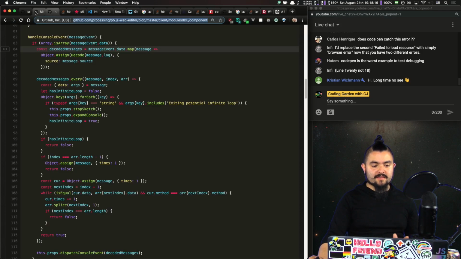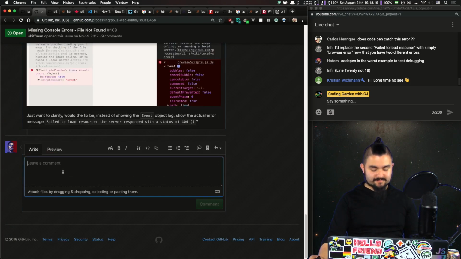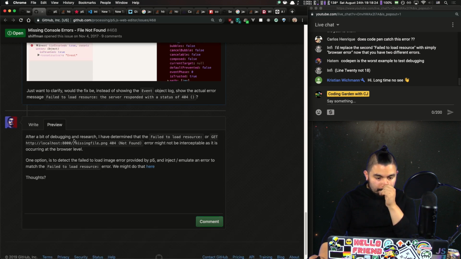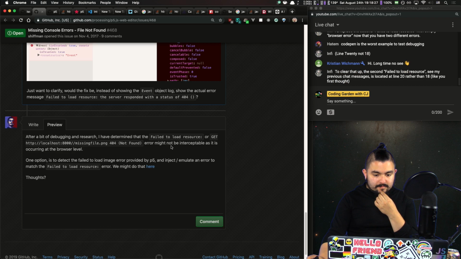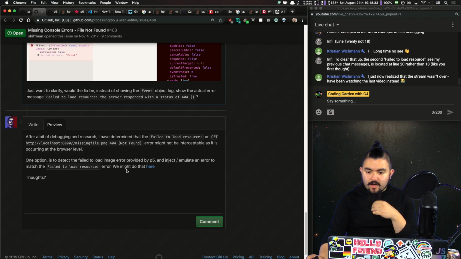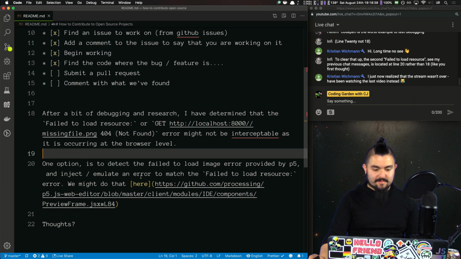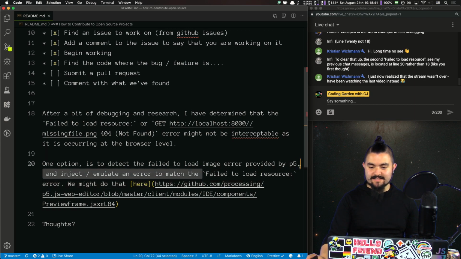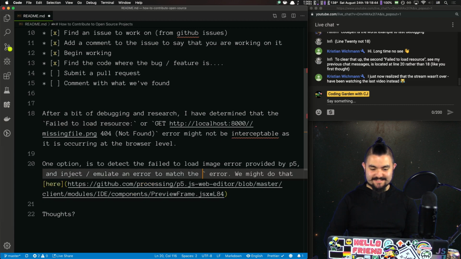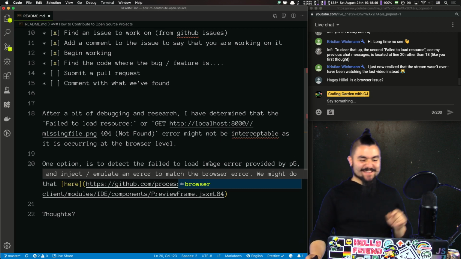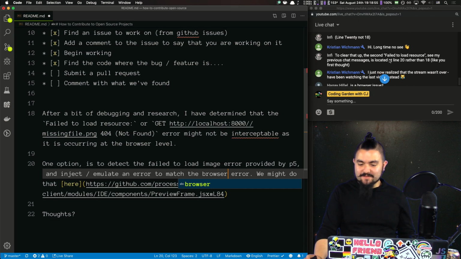Okay, I'm gonna add that comment, and then I'm gonna go and coding for a very long time. Let's preview it. Oh, the second one, I see. Inject an error to match the browser error. I see, because I said it twice. There we go. You were line 20 in my README. Okay, that makes sense. Thanks, Infi.